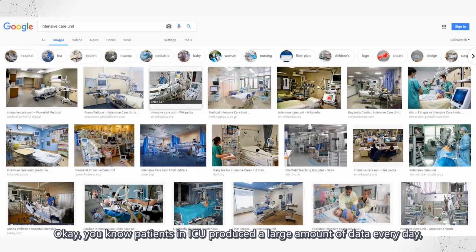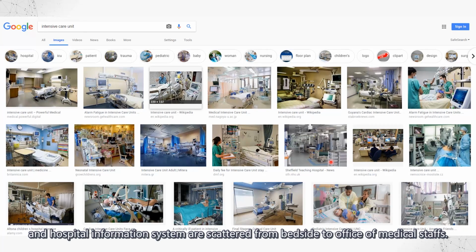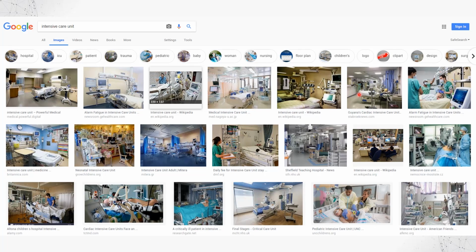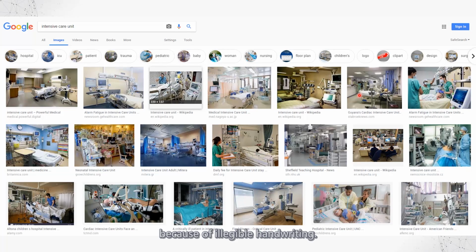Okay, patients in ICU produce a large amount of data every day. Equipment including monitor, ventilator, point of care blood gas analyzer, and hospital information system are scattered from bedside to office of medical staffs. So data produced in ICU is everywhere. Secondary transcription of this data is inefficient and error-prone because of illegible handwriting.